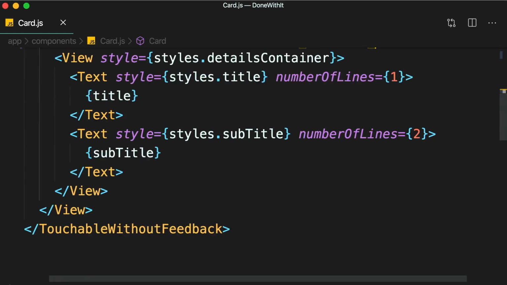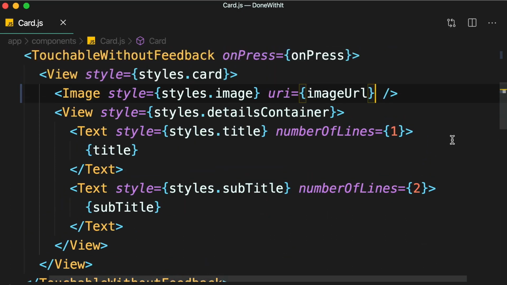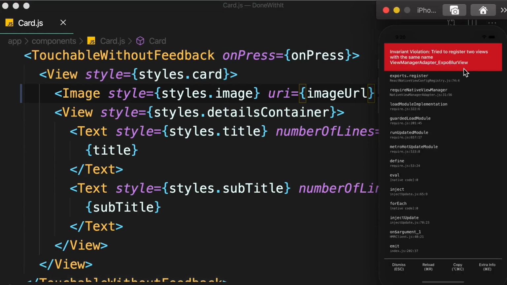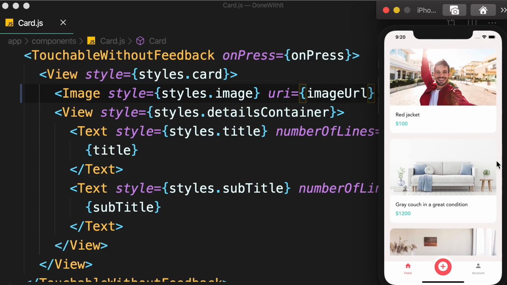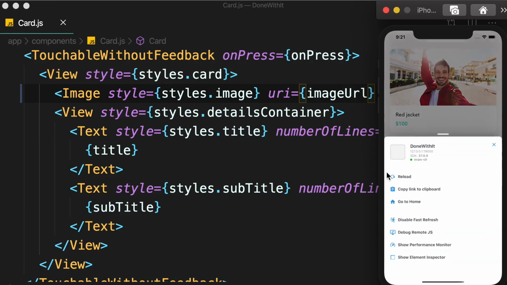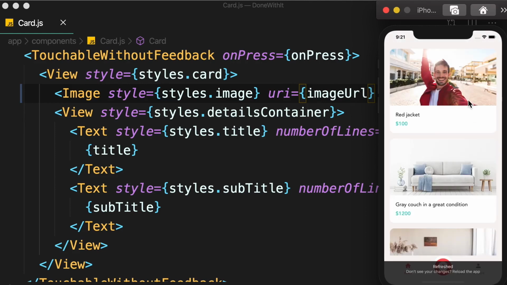So let's save the changes and reload our app. So we get this weird error. Let's reload the app. Okay, the error is gone, but we cannot get the listings because currently my Wi-Fi is turned off. So I'm going to turn it back on. All right, let's reload the app. Good. So all these images are now stored in the file system of this device. So if we go offline and reload the app, we still see the images.